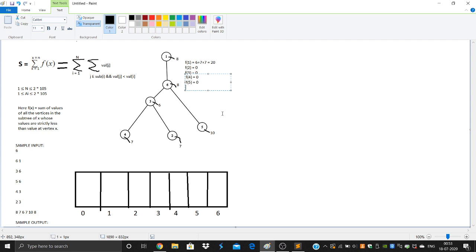We already calculated f of 2. Now f of 6. The value associated at 6 is 8, and in its subtree we have 7, 7, 10, 6 and 8. The values strictly lesser than 8 are 6, 7 and 7 again. So that would be 6 plus 7 plus 7, which again comes out to be 20.